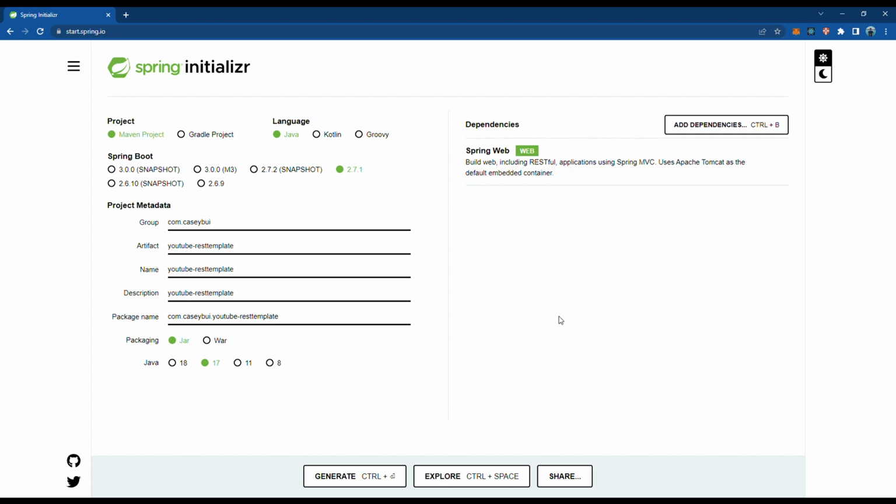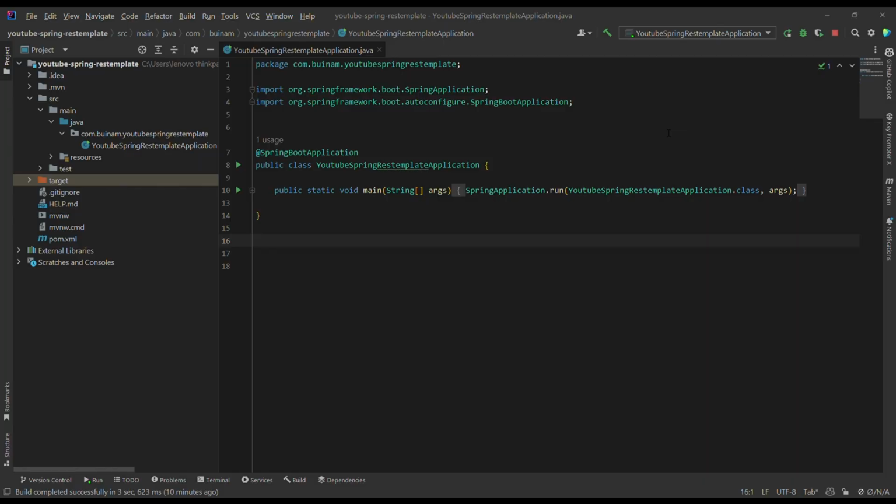For demo purposes, I'm gonna create a Spring Boot application from Spring Initializr, and for now I only need Spring Web as my dependency. Now to download the project, you just hit the generate button right here, and then you can open it with your favorite IDE.